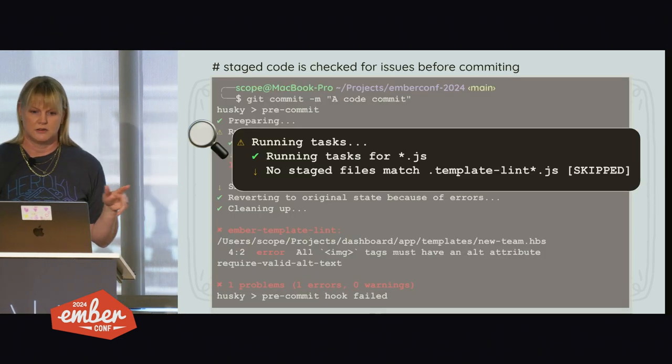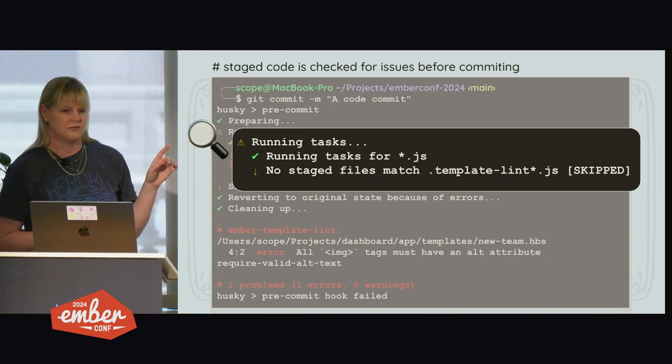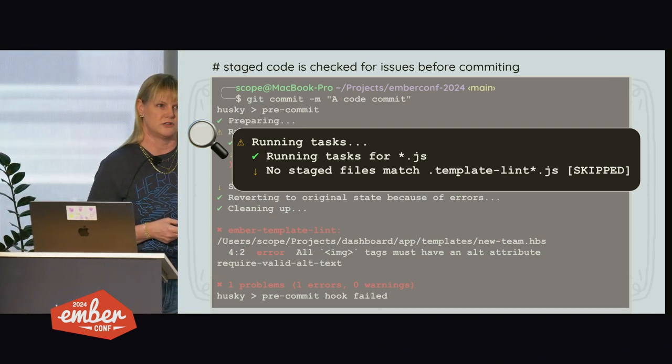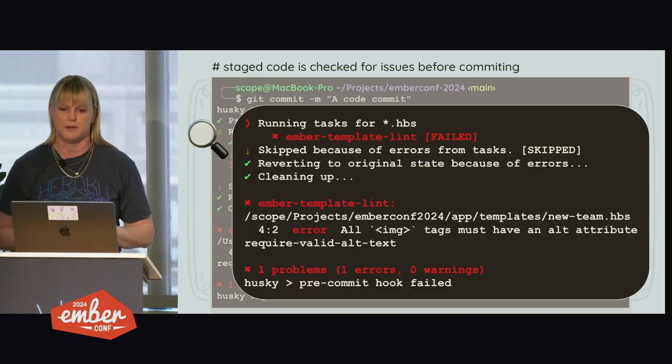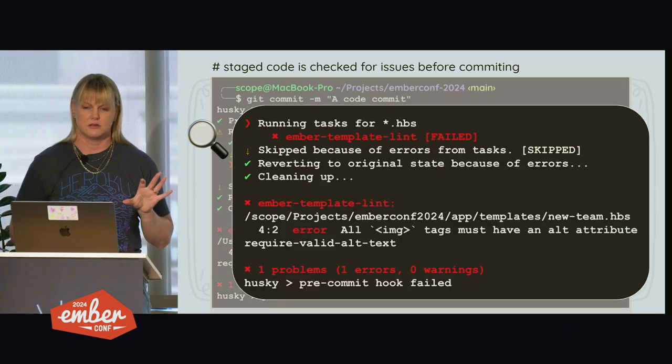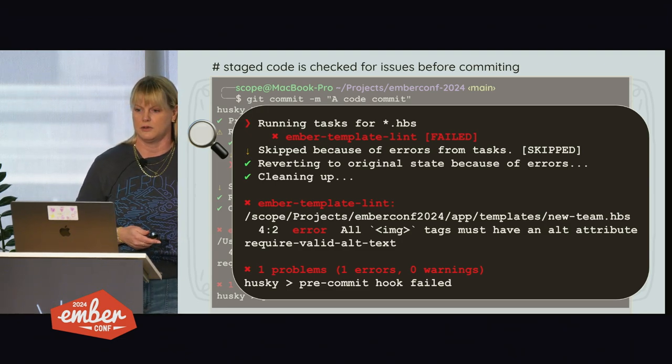So I'm going to magnify this a little bit so you can see it better. And a cool thing it does is if there's no files that were staged which match the specific lint check, it'll just skip those right off the bat. And then if there are errors, that code will not be committed, and it'll actually give you more details about the error that's happening so you can go and address the issue.